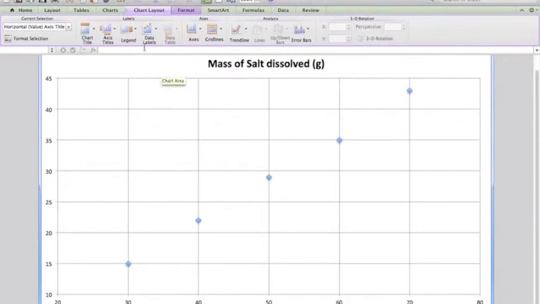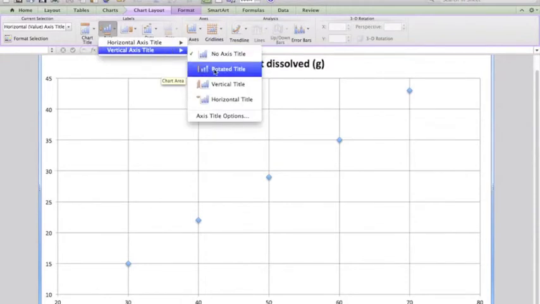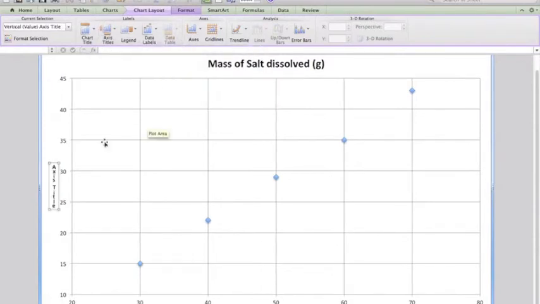For degrees C, don't worry too much about trying to find the degrees symbol. Most people accept that it's a thing. For the vertical title, which was the amount of salt dissolved, we've got a couple of options. We've got the horizontal title, which will take up a lot of space, the vertical title and the rotated title. I'm going to put the vertical title in because I think it looks better.